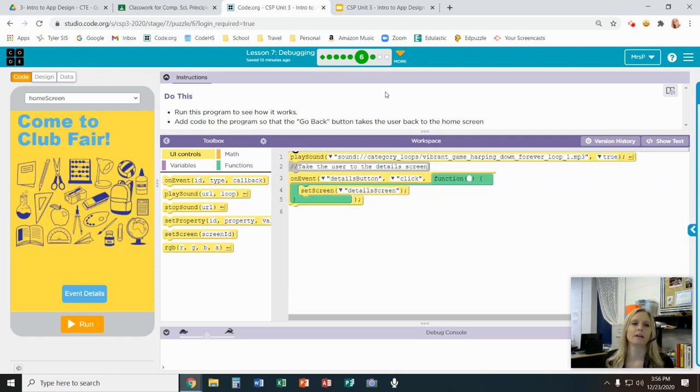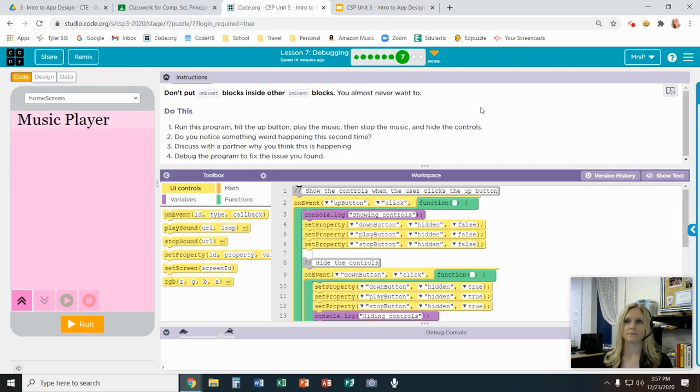Bubble 6. Run the program, add to the program so the go back button takes the user back to the home screen. What does that sound like? That's an on event handler. On event, the go back button is clicked, something is going to happen. And so use the existing on event code to help you in creating that new on event.